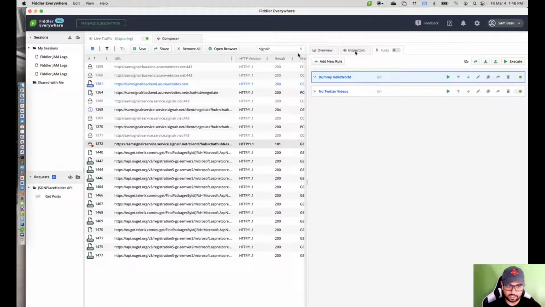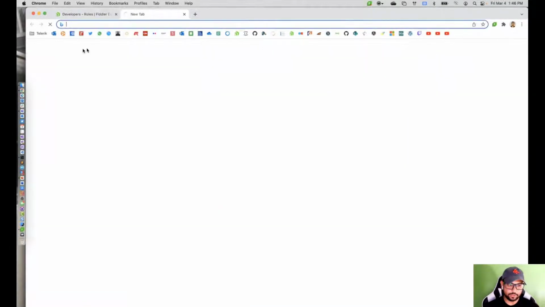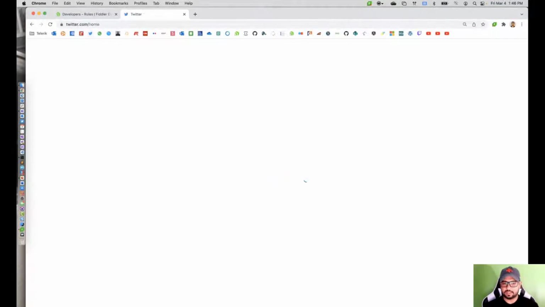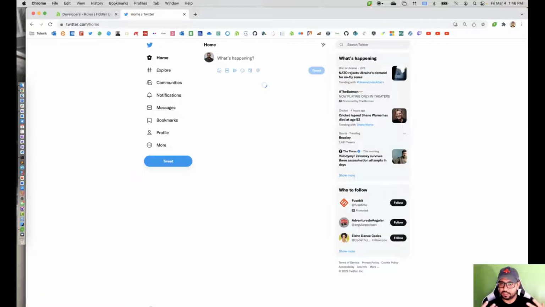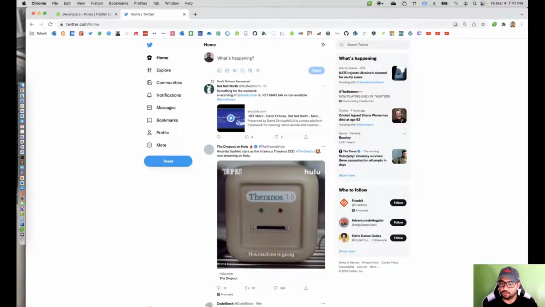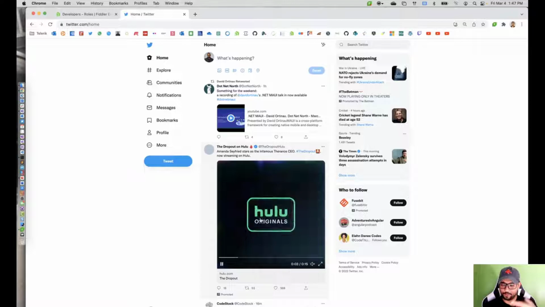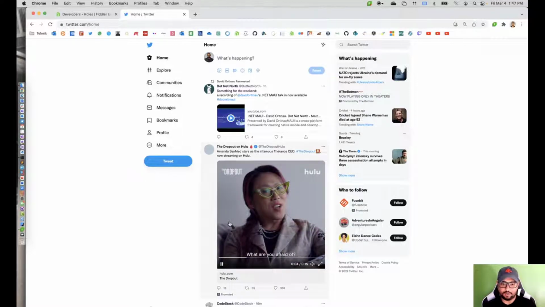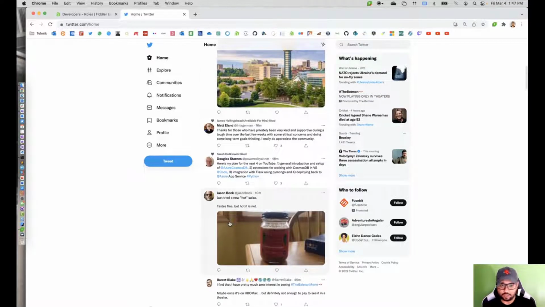I'm going to turn it off for a second, and you can do this on any public API that you want to hit. Up here, I have another rule that says no Twitter videos. So let me open up Twitter. When you do that, there are lots of APIs that you are calling into, and you see these auto-playing videos. You have these in your timeline all the time, right? Any media just auto plays.